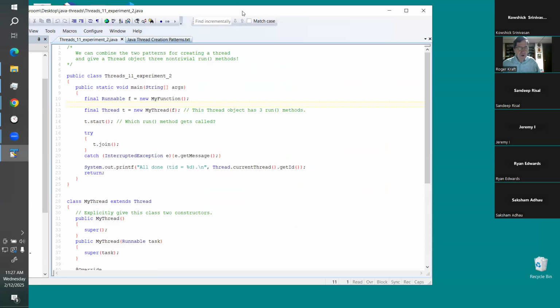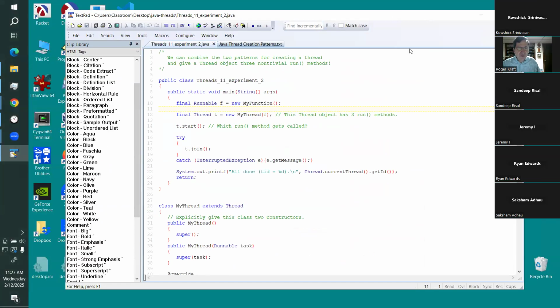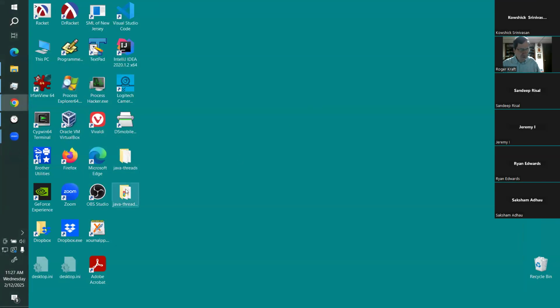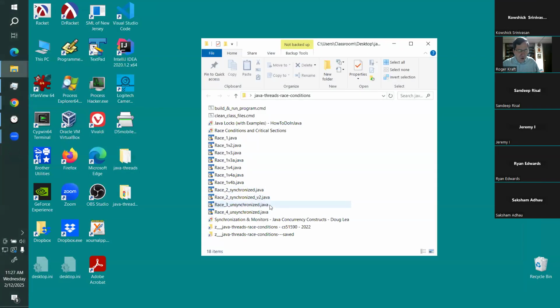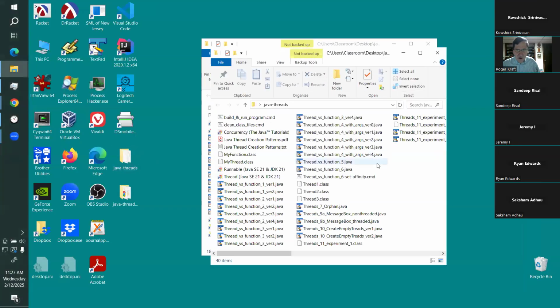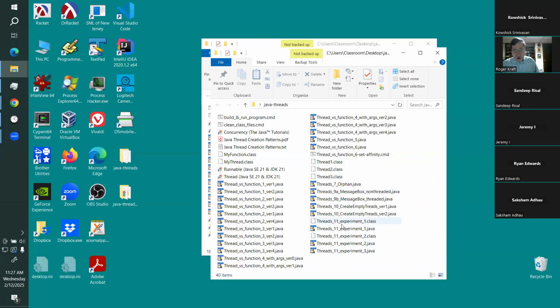Okay, so I labeled these two programs as experiment because they show you weirdnesses of the Java threads. They both represent something that's kind of strange, a little bit weird. So it's more of an experiment. You would never do what's in these in real coding.